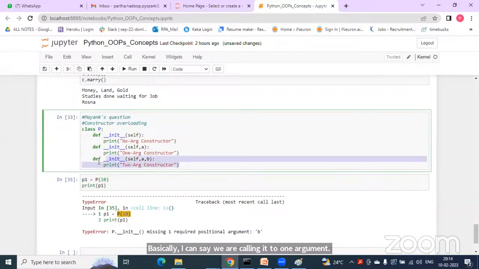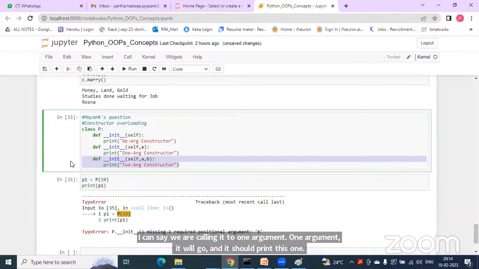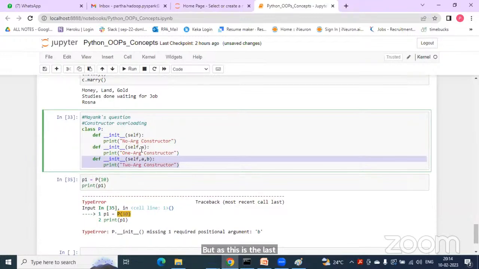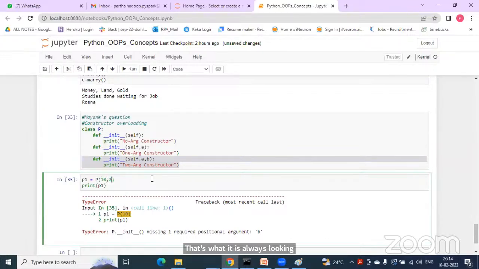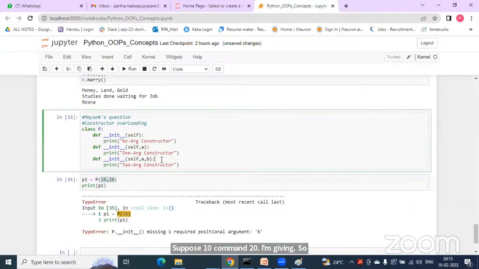But as this is the last statement, the last constructor, it overrides the one argument constructor. That's why it is always looking for two arguments. Suppose I give 10, 20. So here I'm passing two arguments. That's why it is going and calling this constructor, the two argument constructor. And obviously it will print two argument constructor.